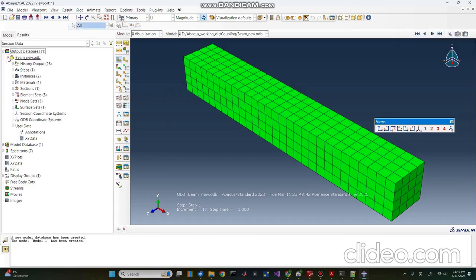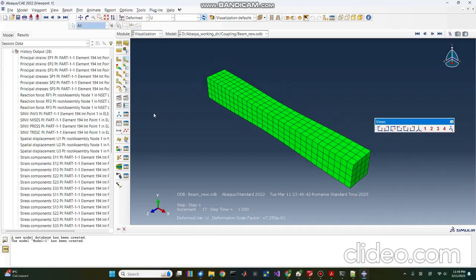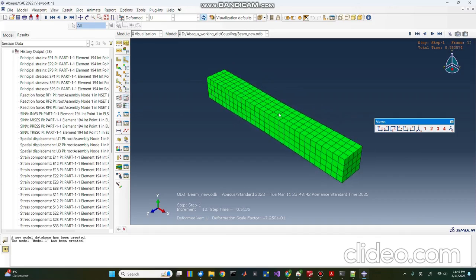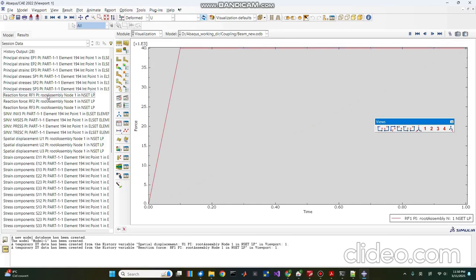Then check the reaction. Oh, no, first check the information, because this time we have loaded the file in x direction. Then we check the displacement. Yes, this time we have a U1 with 10. And for sure this time we should have the RF1, which means reaction force. Yes, okay. So we have a curve like that.